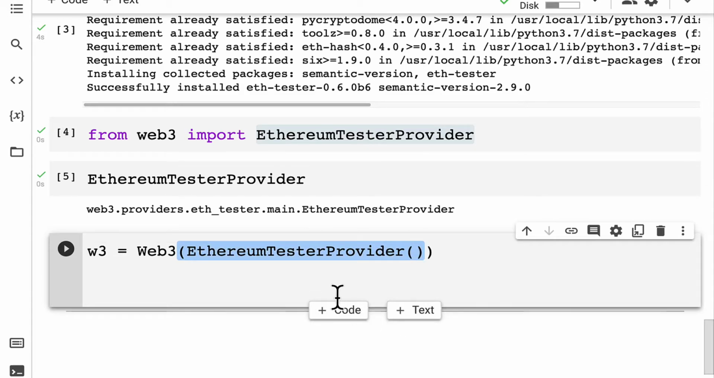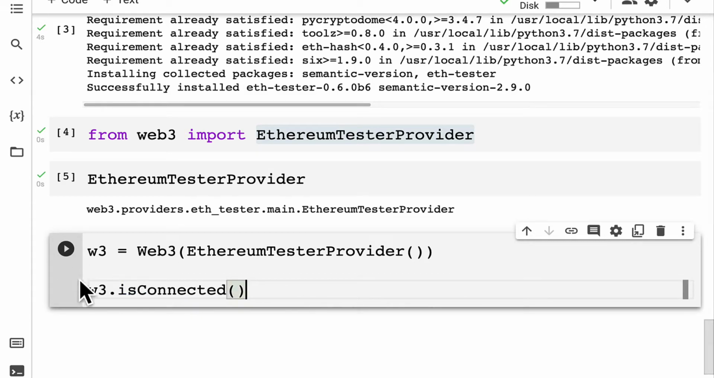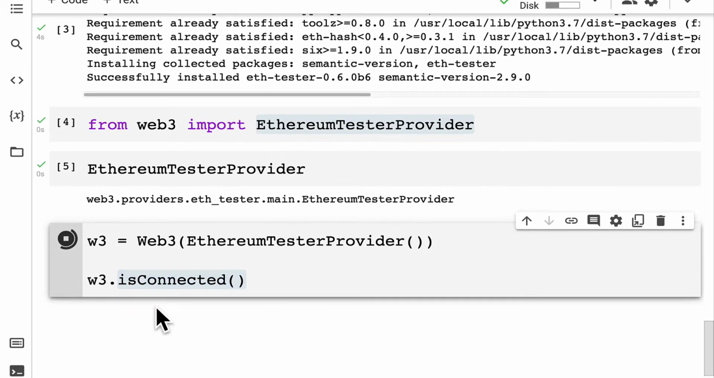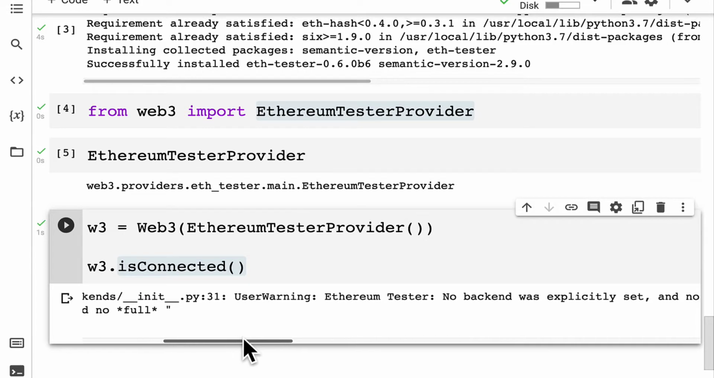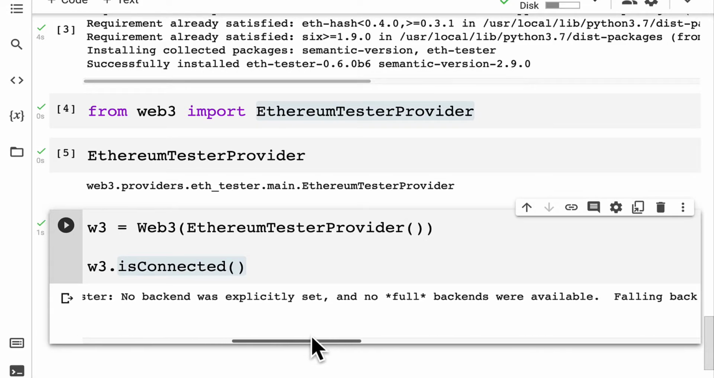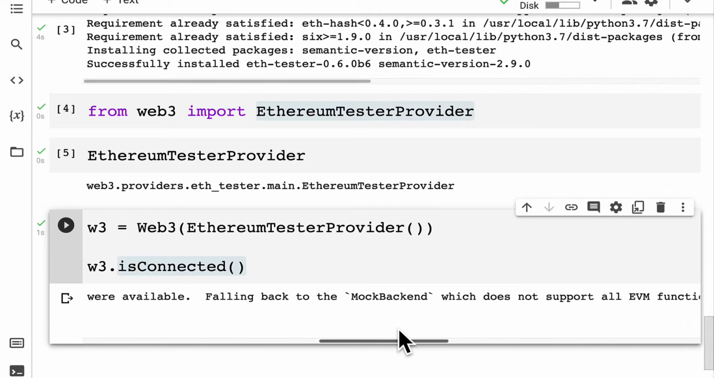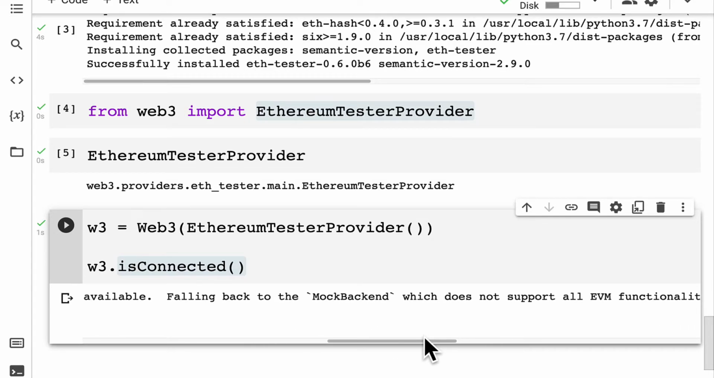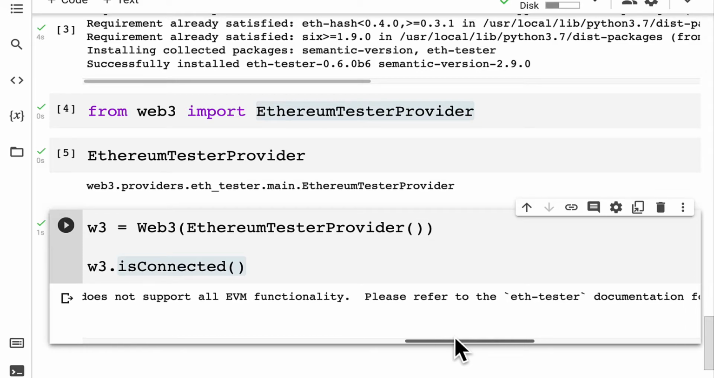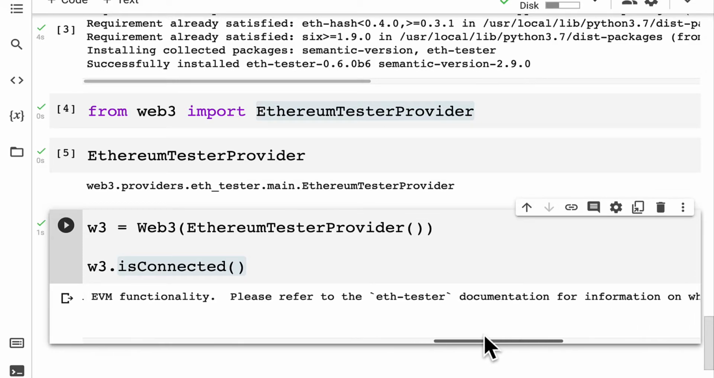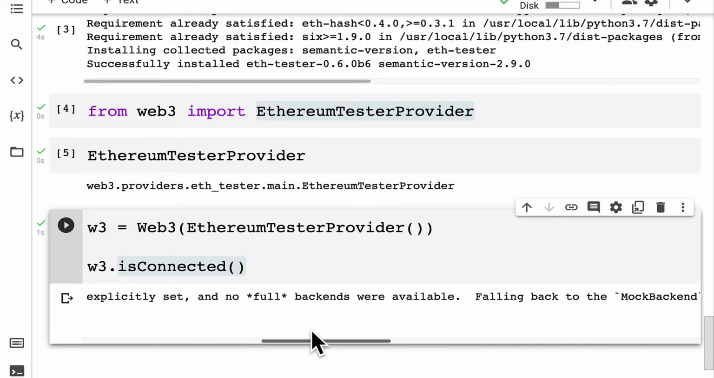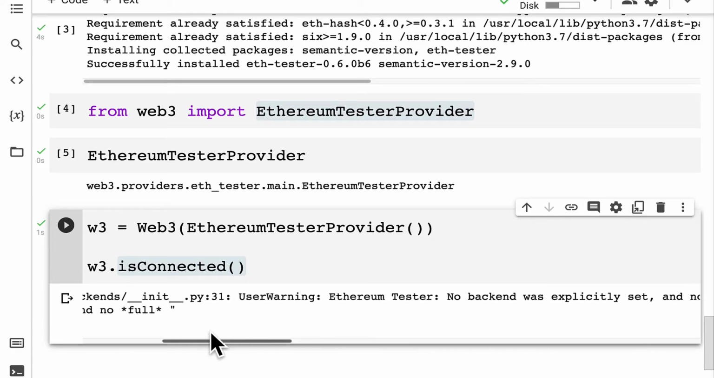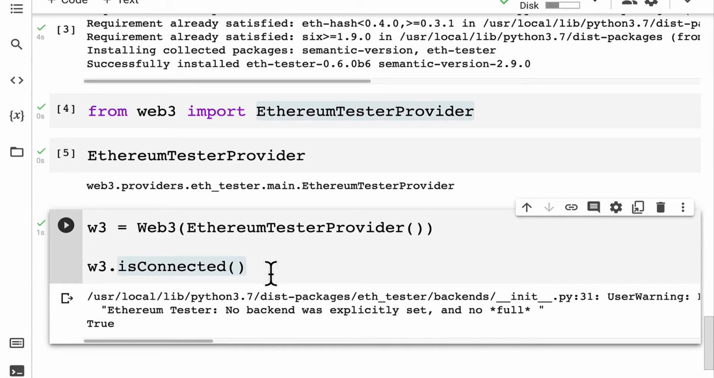So here you have to pass in the provider that you want. Then you can check web3.isConnected. You can call the function isConnected from the Web3 library and run the code cell, and we get true. We also get a user warning that for the Ethereum tester, no backend was explicitly set and no full backends were available. Falling back to the mock backend, which does not support all EVM functionality, Ethereum Virtual Machine functionality. Please refer to the ETH tester documentation for more information on what backends are available and how to set them. So this just tells us that we didn't set the backend explicitly because we're keeping this simple.